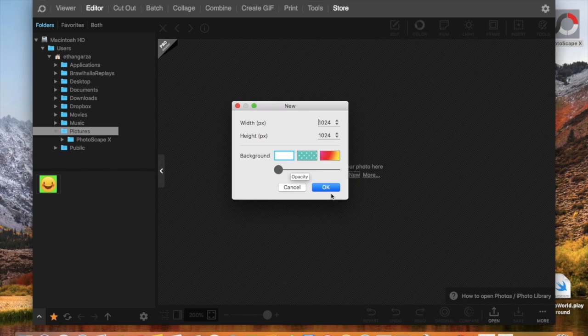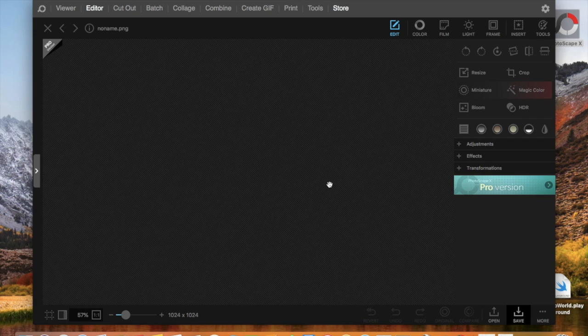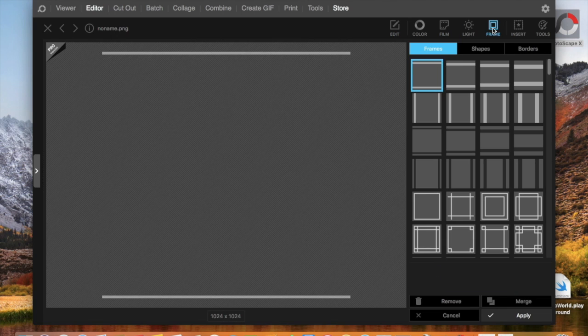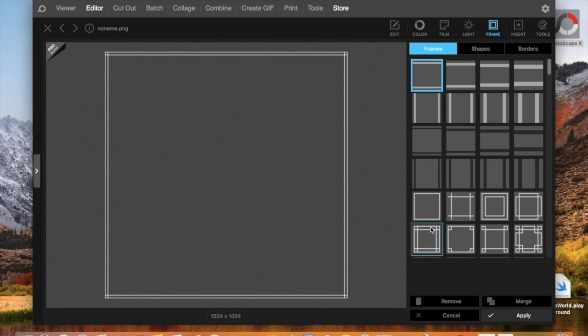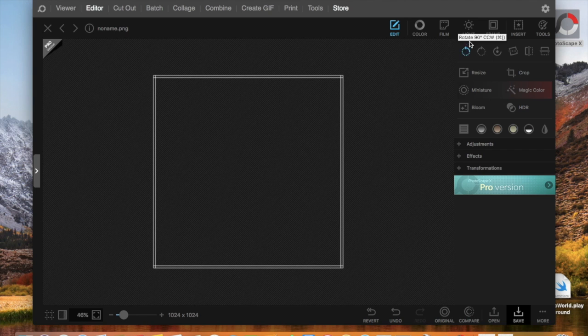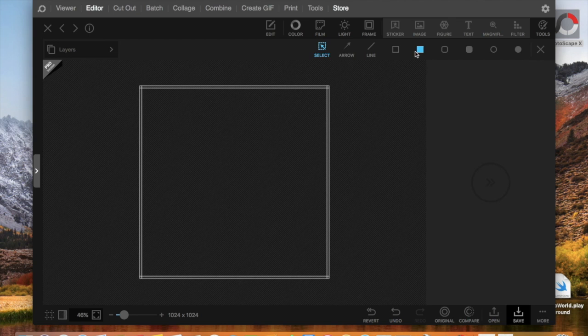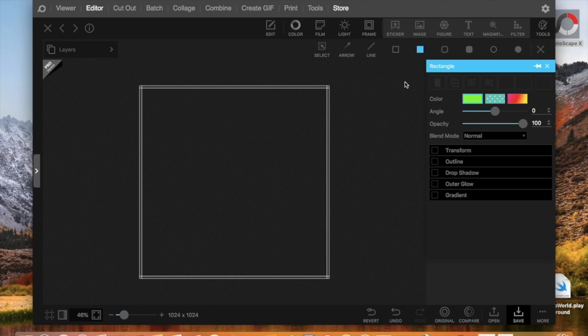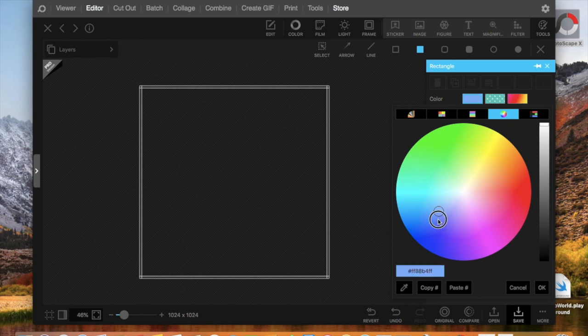I want a clear background and I don't want it to show up any. So I'm going to press OK. On this photo editor, I like to insert a frame so I have something to reference. So I'm just going to be clicking on this one right here and press apply. Now I'm going to insert a filled-in rectangle, and I'm going to make this color blue for my filled-in rectangle, or a light blue, I guess, kind of lightish darkish.